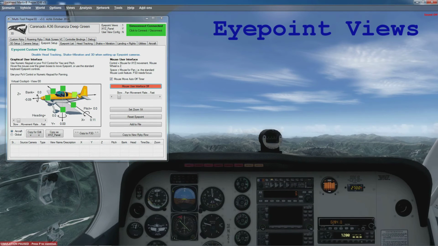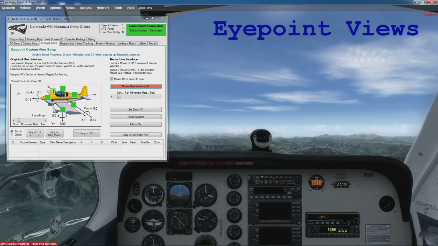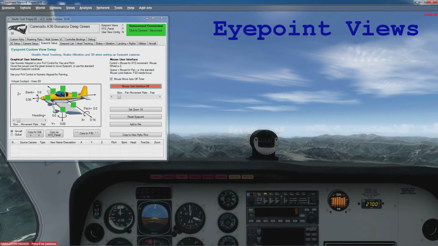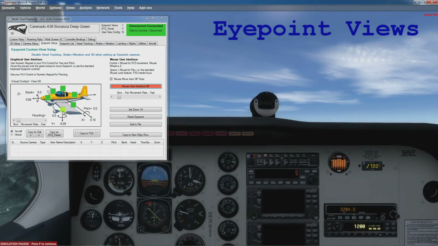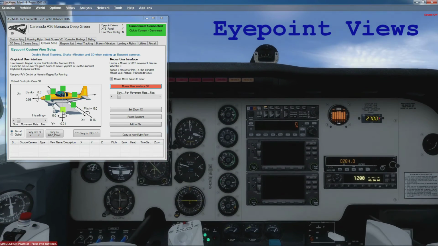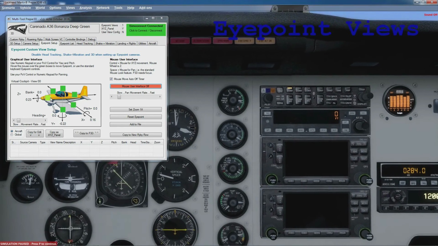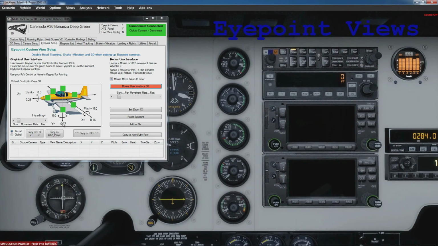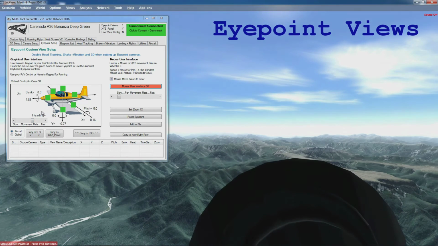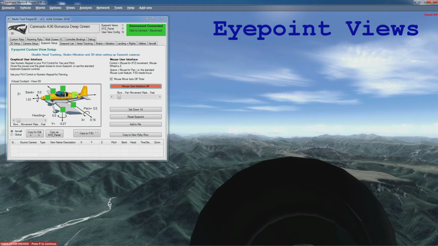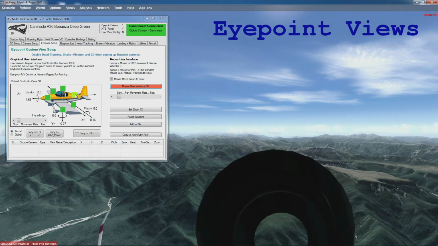So if we move the Eyepoint to somewhere different, now let's move into a close-up of the panel. The speed at which that's moving is governed by this slider here, so we can make it move very fast. That's way too fast, or we can put it back to more realistic speeds.